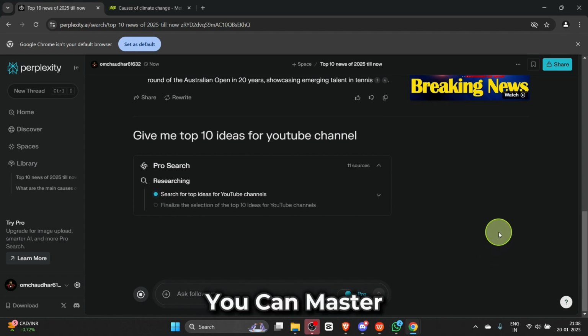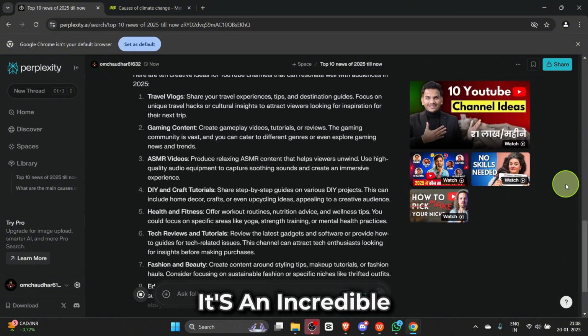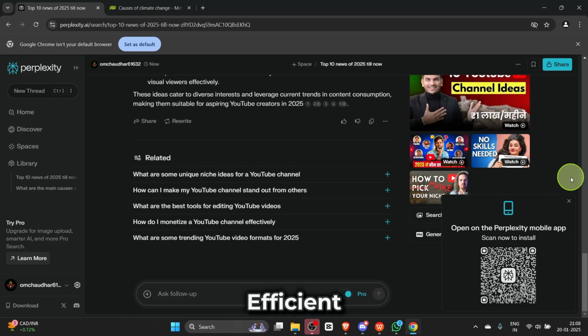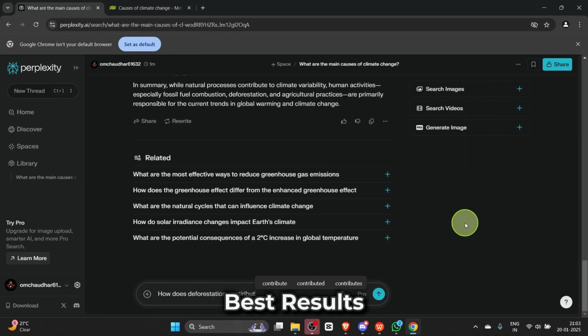And that's how you can master Perplexity AI for research. It's an incredible tool to make your work faster, smarter, and more efficient. Just remember to be clear with your questions and explore the advanced features to get the best results.